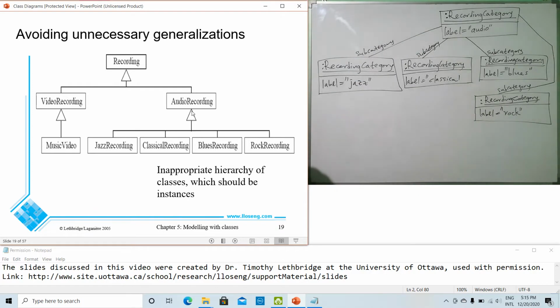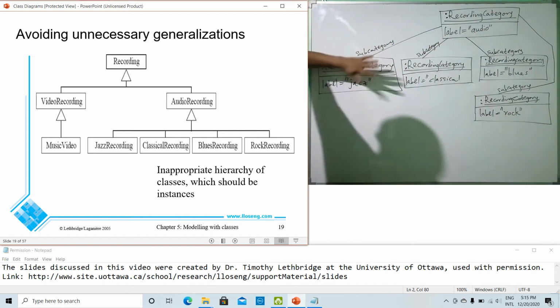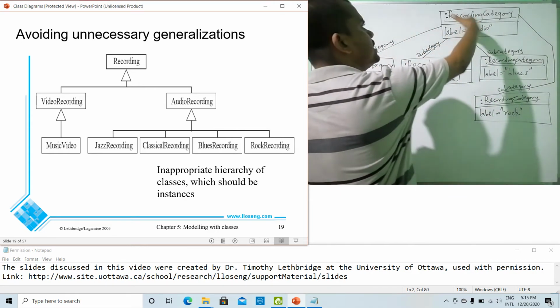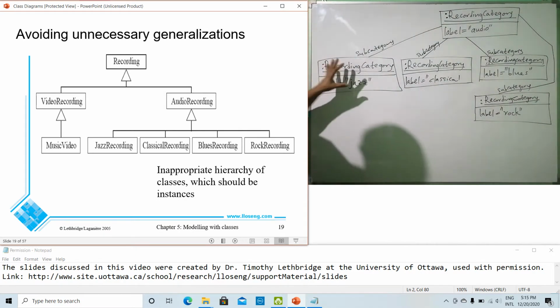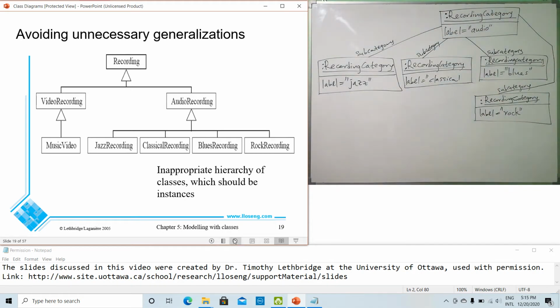There we have modeled it in this way: audio recording, and jazz recording is an audio recording, classical recording is an audio recording, blues recording is an audio recording, rock recording is an audio recording. Okay, in that way here we have modeled it as, now we have 1 2 3 4 5 objects, then they are associated like this. For one particular category, these are subcategories. Okay, so this is another way of modeling.